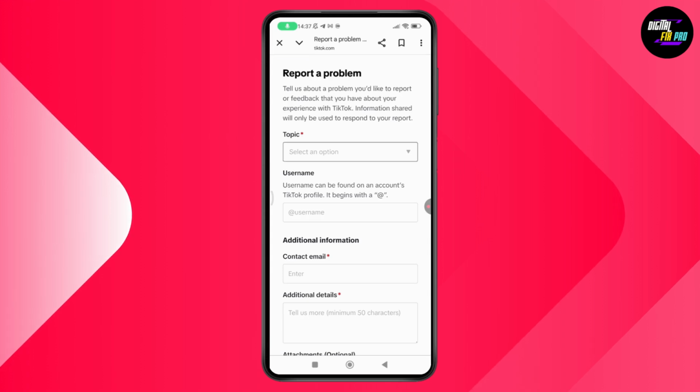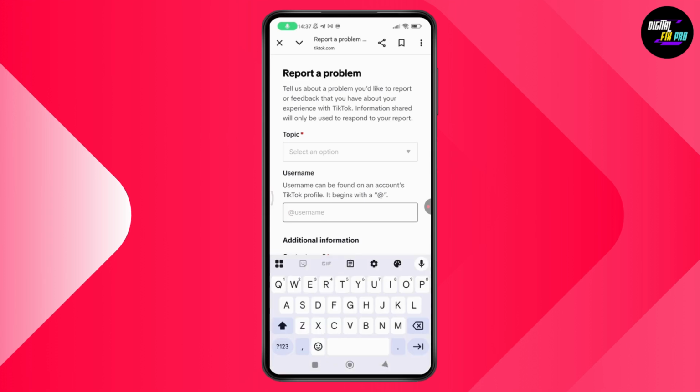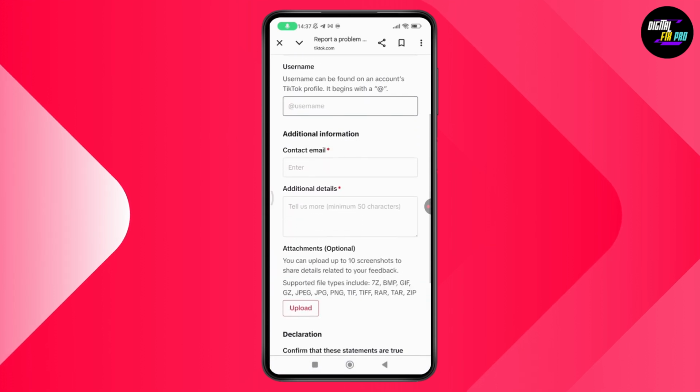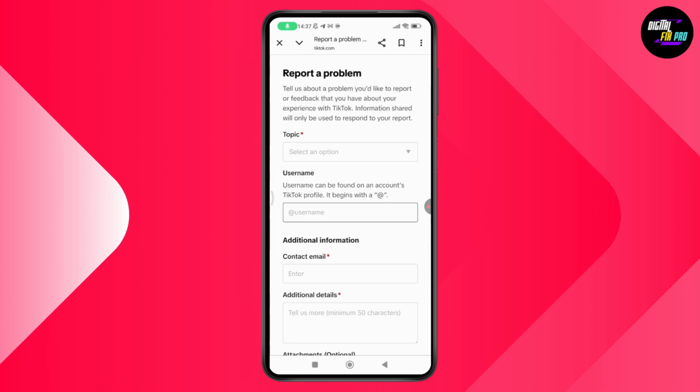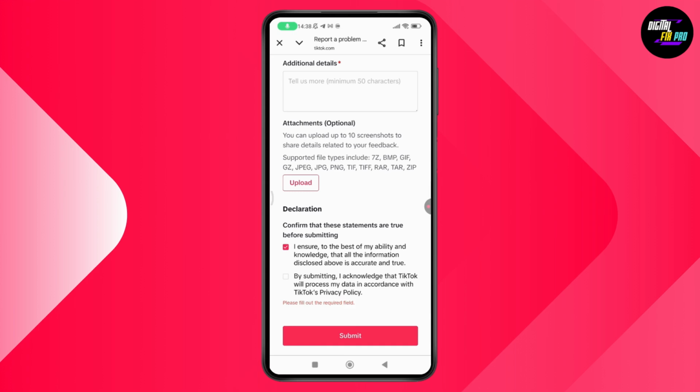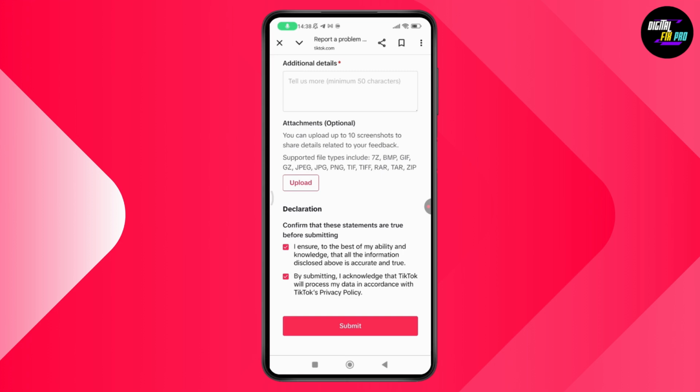Under report a problem, you need to select the topic, which is device ban if you have a device ban, and then enter your username. And after entering your username, go with the additional information like your contact email, your additional details, and then you can upload some attachments if you have screenshots or something like that. And then you need to just click on these two buttons and confirm that you accept the terms and conditions, and then go with submit, which will be on the bottom.